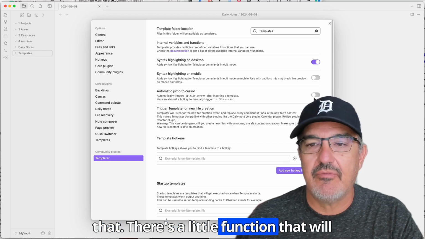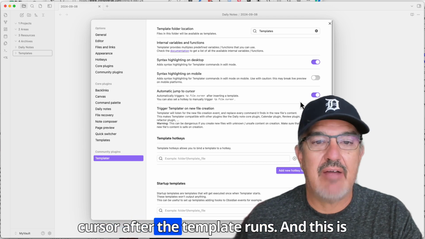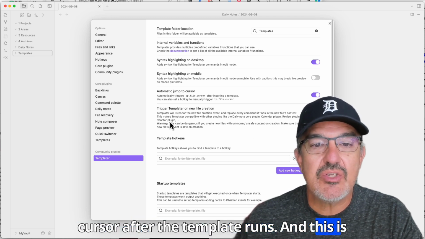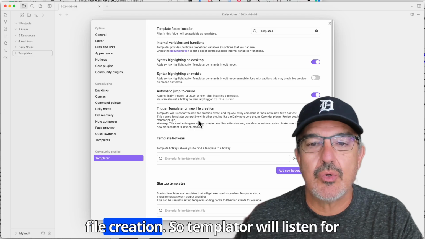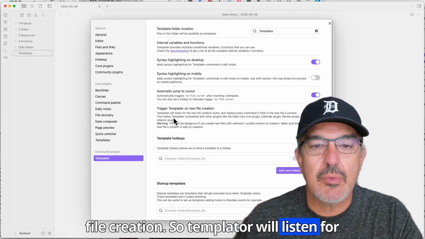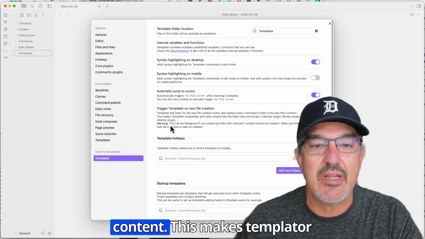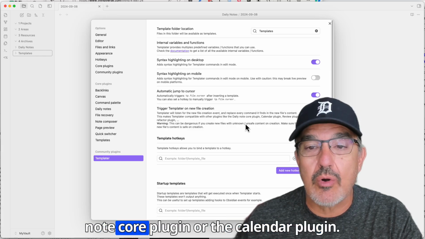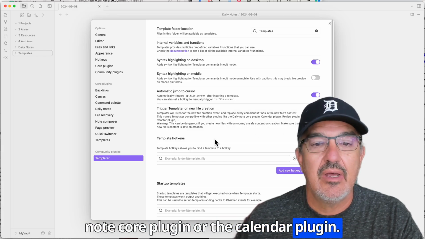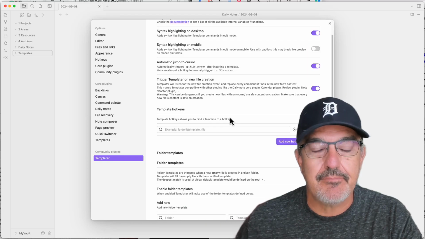There's a little function that will actually tell you where you want to put the cursor after the template runs. And this is really important. Trigger Templater on new file creation. So Templater will listen for new file event and replace every command it finds in the new file's content. This makes Templater compatible with other plugins like Daily Note Core plugin or the Calendar plugin. We're going to turn that on because this makes it pretty awesome.